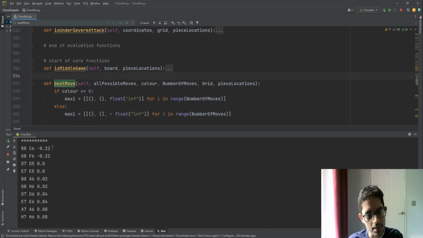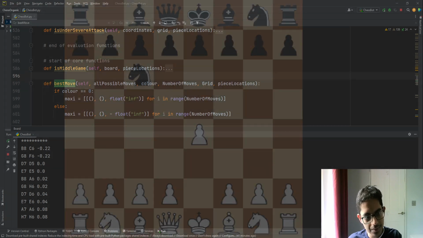But bear in mind this is not actually how our code will work in the future. But we'll cover all this in the next video, so don't worry if you don't understand what I just said right now. But either way, basically, our bot thinks these certain moves are the best. So b8 to c6, so this basically means knight c6, it thinks is minus 0.22. And then knight f6, it also thinks is minus 0.22. And then pushing either of the pawns.